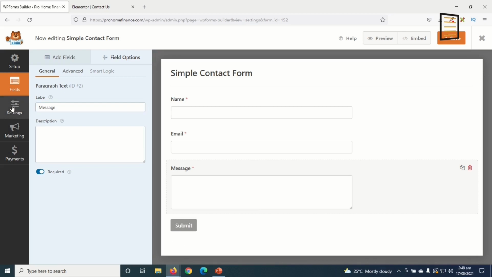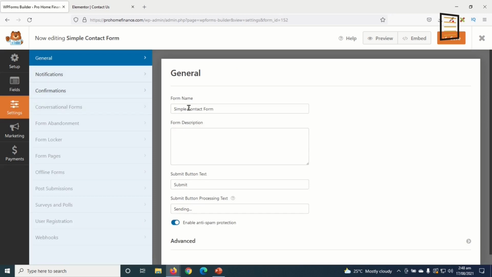So I go over to settings and then general. So in here, I can choose the name of my form. So instead of simple contact form, I'll just make it contact form.